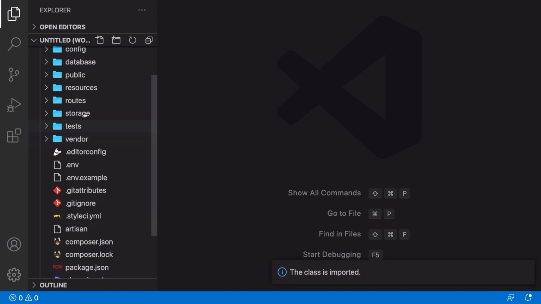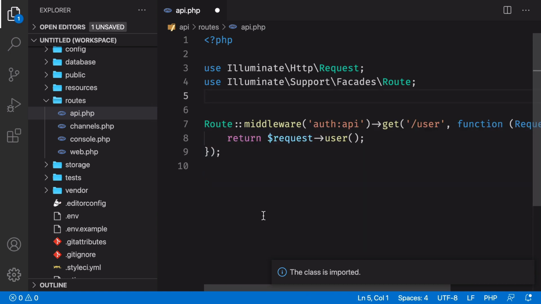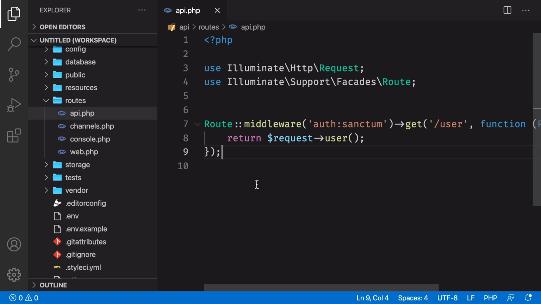Now, we are going to be working with the API routes here. We are not going to be using any of the web routes. Even though the authentication is using the web guard, we are not going to be creating any web routes. We're going to be doing everything in the API routes file. When you install Laravel, of course, it comes with one endpoint in the API file, which is just the endpoint to get the currently authenticated user. But at the moment, this is using the auth:api middleware, but Laravel Sanctum comes with a different middleware called auth:sanctum. So we need to set that middleware to auth:sanctum instead of auth:api.